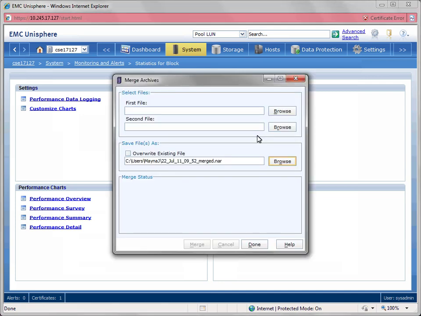The merge archive here is where you select two files to merge them together. It is recommended to only merge NAR files of the same SP. You don't want to merge NAR files of SPA and SPB, for example, because those NAR files have the same concurrent information both on SPA and SPB, so merging those is not needed.